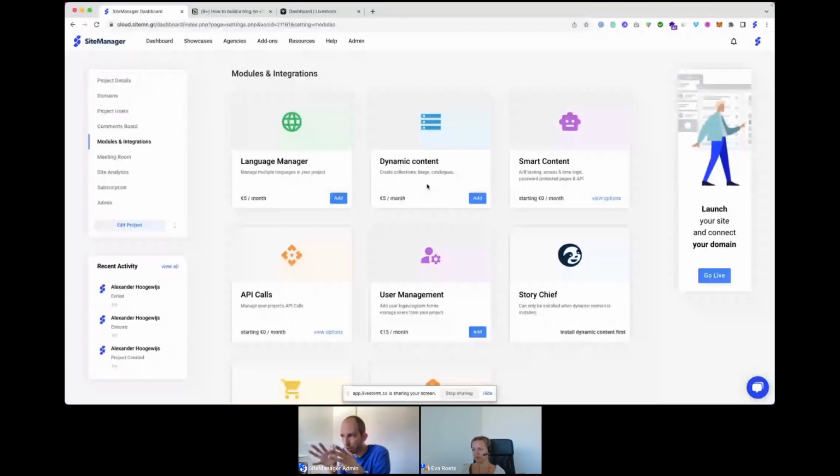When you install the dynamic content module to your project, you can create unlimited collections in that module. So you're not limited to only creating a blog collection, and you don't need to pay €5 a month if you then, for example, want to create an author collection or a portfolio collection or a catalog collection. When you add the dynamic content module to the project, you can create unlimited collections. I will explain later, or Eva will explain later, what collections are.